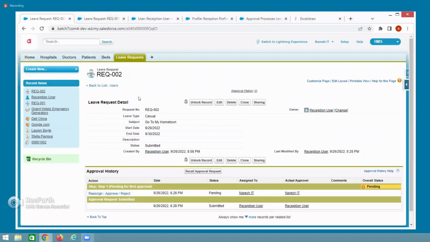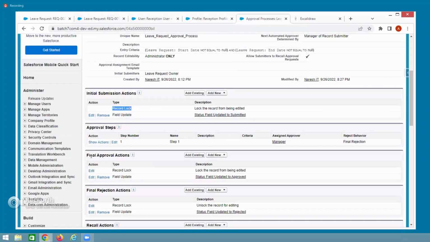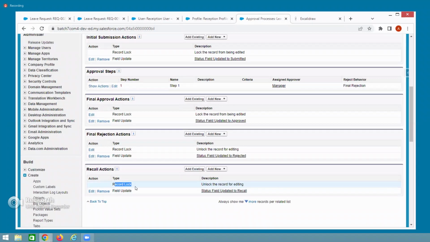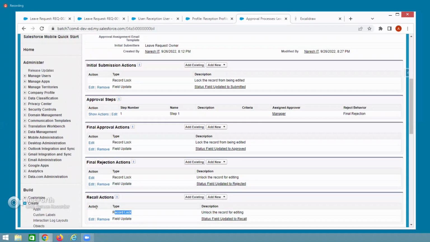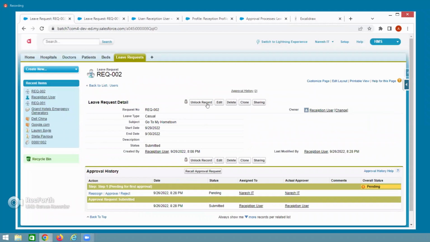Now the manager opens this request. See, now he doesn't have the option to change the content. That's the reason the record is locked. See here, in the approval process, record locked, record locked, record locked. That means the manager doesn't have the option to change the content. Understand? So approved, rejected or recall, all are locked. Now the manager clicks on approve or reject. For example, recall.